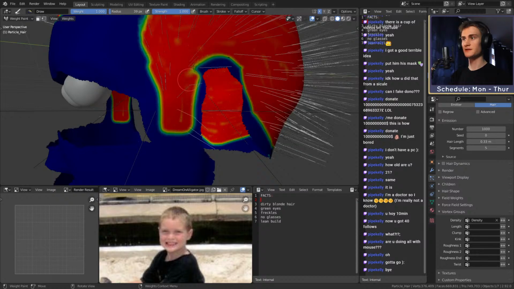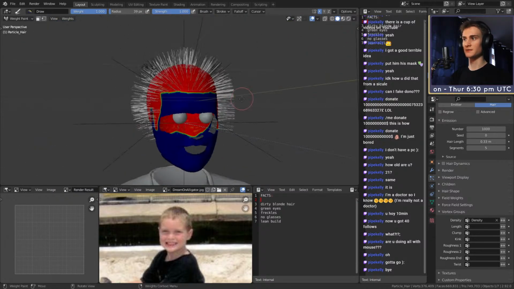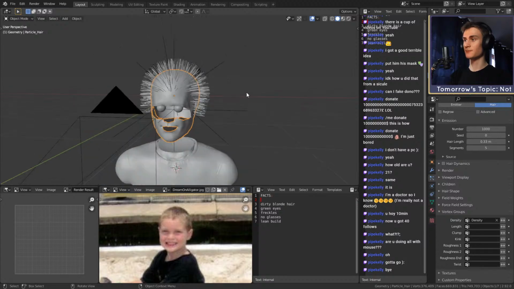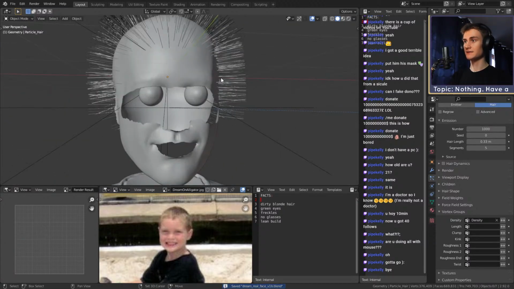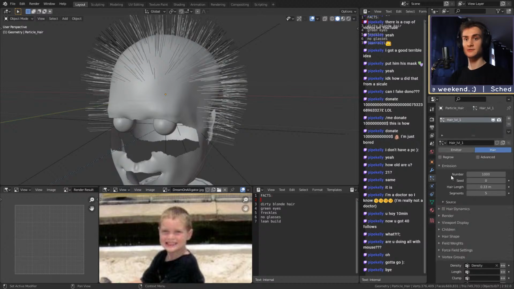I think the symmetry that is being used by this weight paint mode is world-based, not geometry-based. Okay, perfect. Let's go back into object mode. There you go. I'm going to do a quick save right there. And now we have actually created the hair selection. So we can go now to the hair and do some adjustments.